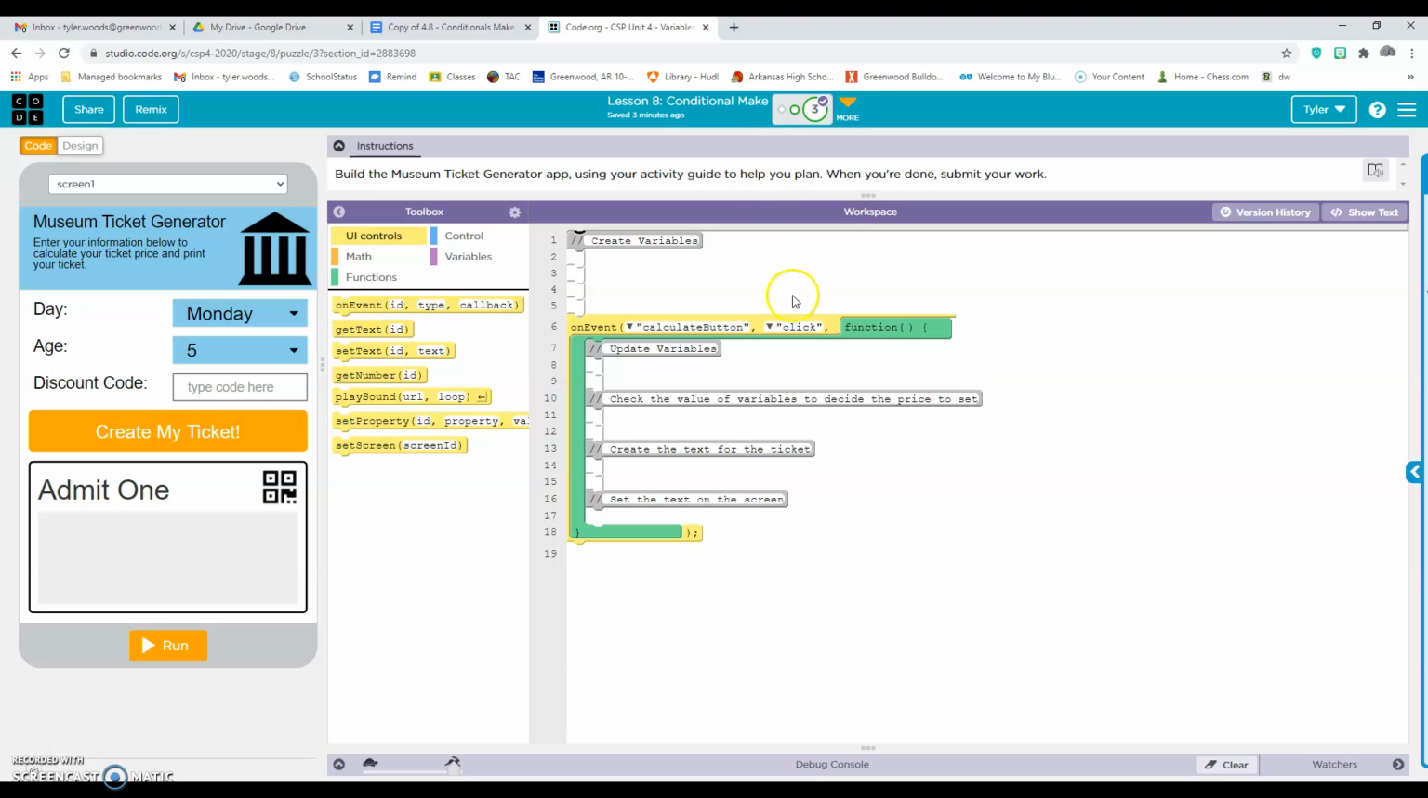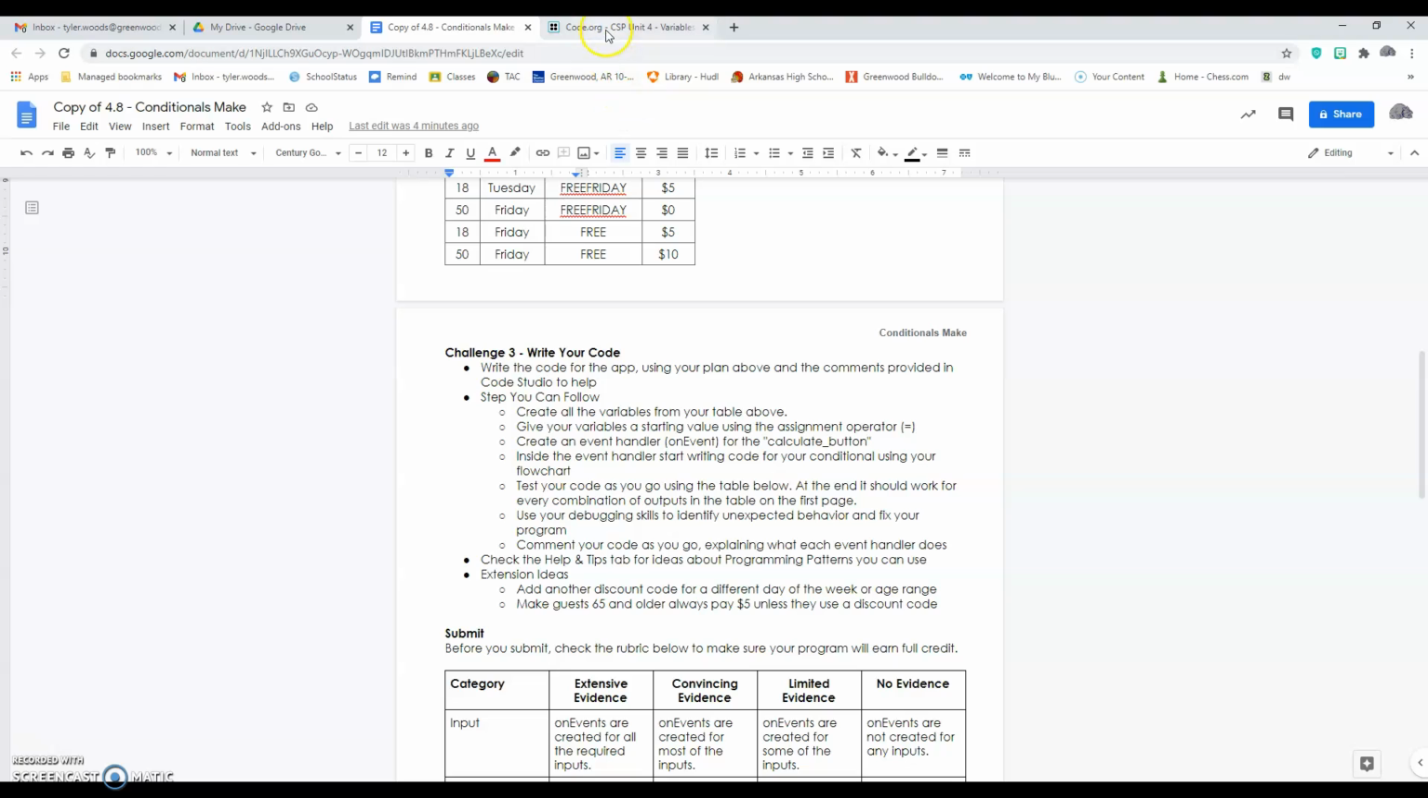Once you guys are ready to code, you guys are going to go to number 3 on lesson 8 to code. The first thing it does is it gives you some hints, and it gives you an event handler already. But you guys are going to start by creating your variables. Okay. After you do that, make sure you read these. This kind of tells you some hints on how to write your code.